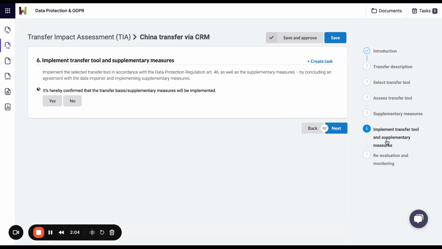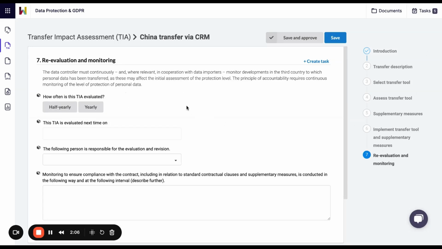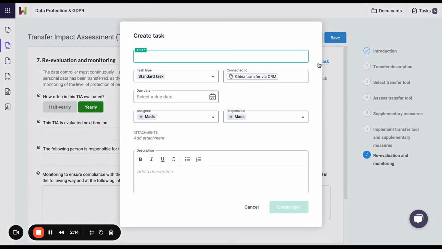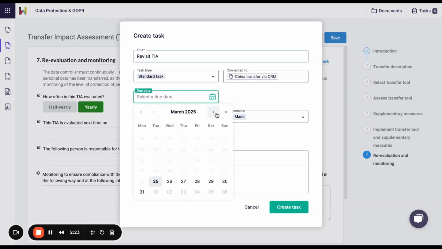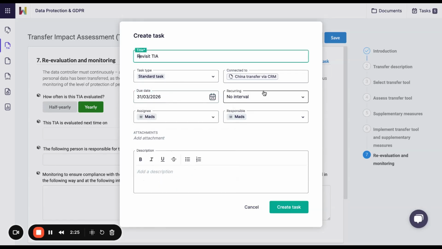As we approach the end of the questionnaire, I also need to think about how often I want to revisit this TIA. Do I want to do it biannually or annually? In this case, I'd like to just say I'll revisit this annually, set a reminder to revisit the TIA, and set a due date for March next year.